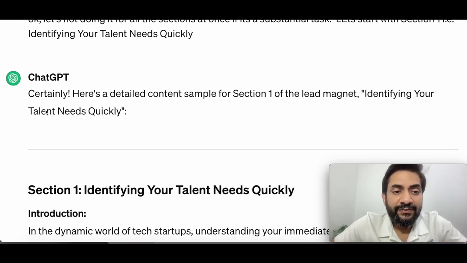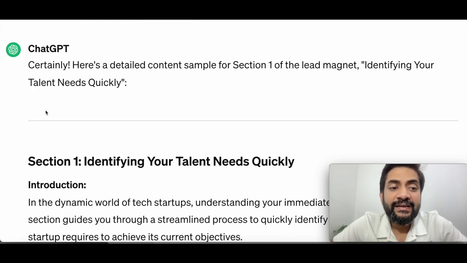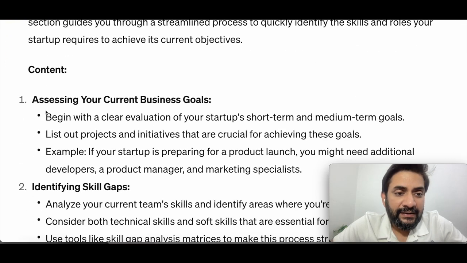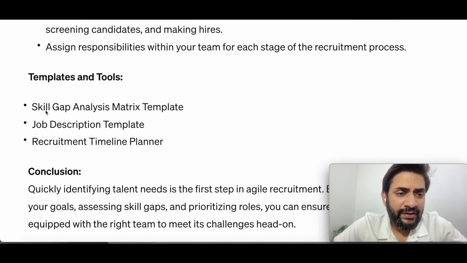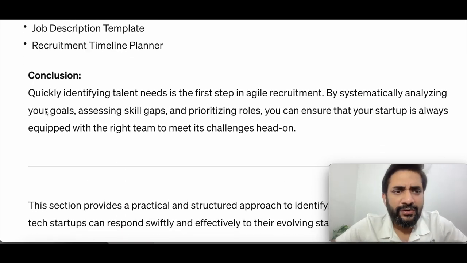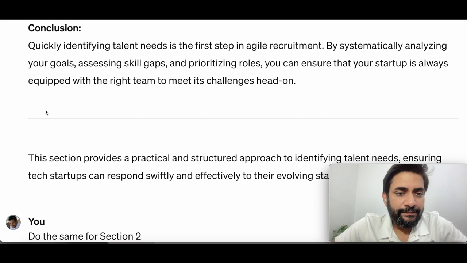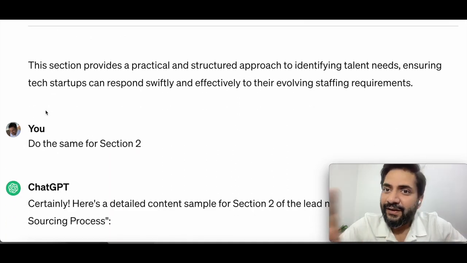Now here is a detailed content sample for section 1 of the lead magnet, identifying your talent needs quickly. It started with assessing your current business goal, identifying skill gaps, creating role profiles, and so on. It also suggested the templates and the tools that I should be adding, and then a conclusion. So this was good to be used in the ebook. Awesome, I got the right format, I'm at the right place.